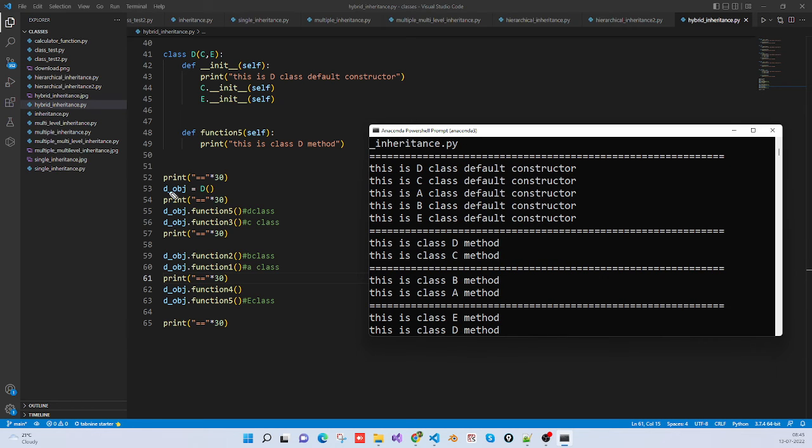Now for creating of the object, we got all these lines. Why? Because these are all inherited in the D class. We are having inheritance in D class. So because of that reason only, all the classes' default constructors are called. So because of that reason we got these lines.